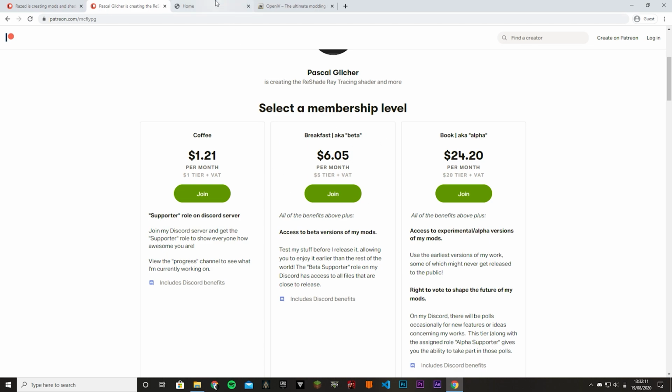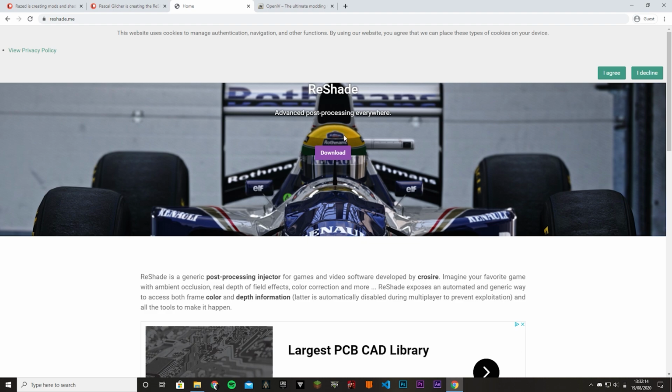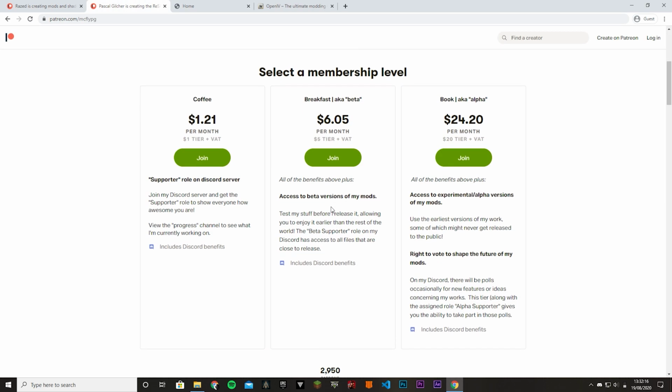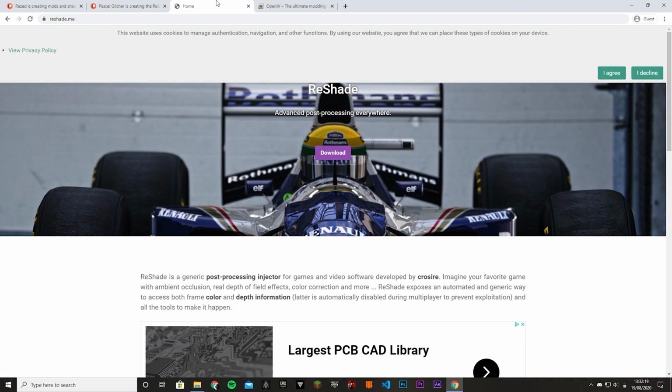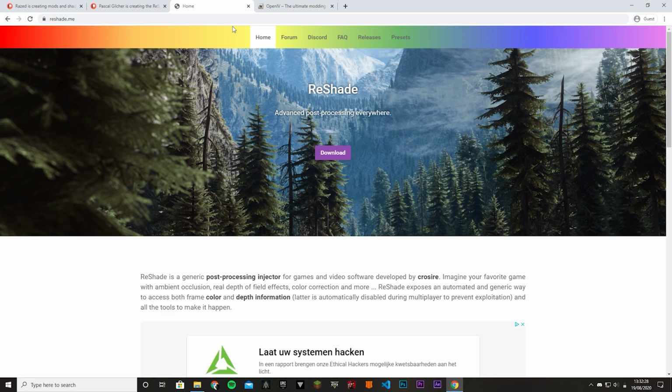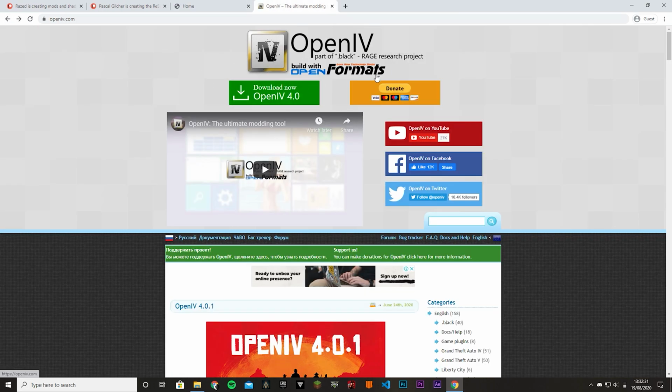So just get this one, and then you're obviously going to need Reshade, because the RTX shader is a Reshade shader mod. So you're going to have to install Reshade, but again I'm going to show you guys everything on how to do it. It's going to be very easy, and then you're also going to need OpenIV. Well, you're not necessarily going to need it, but OpenIV just makes installing mods a bit easier. I just prefer using this. You can also use just the default Windows File Explorer, but OpenIV is just way better. It's just easier.